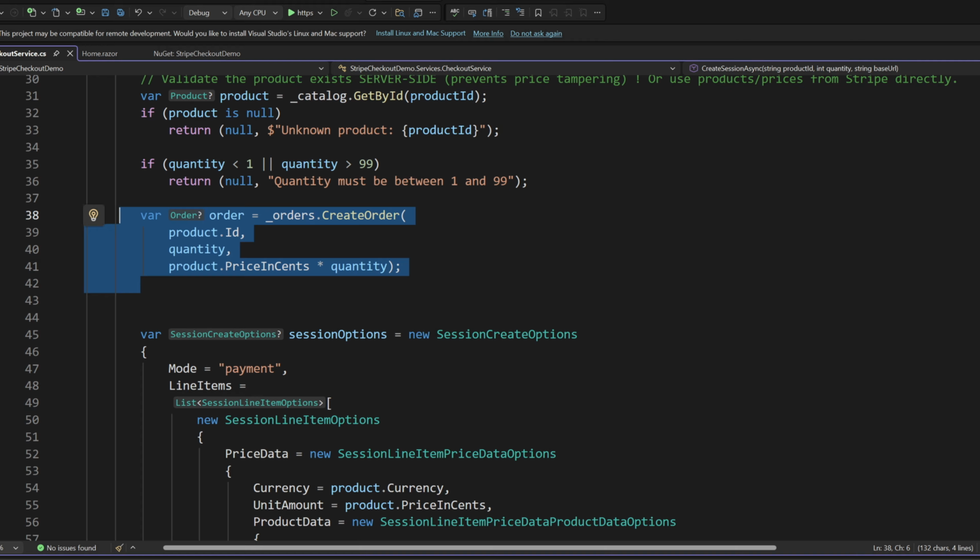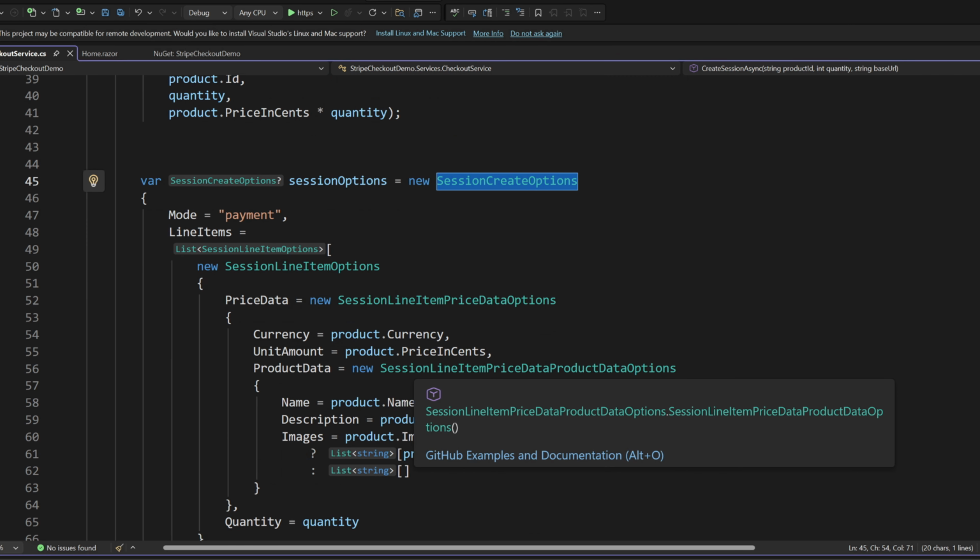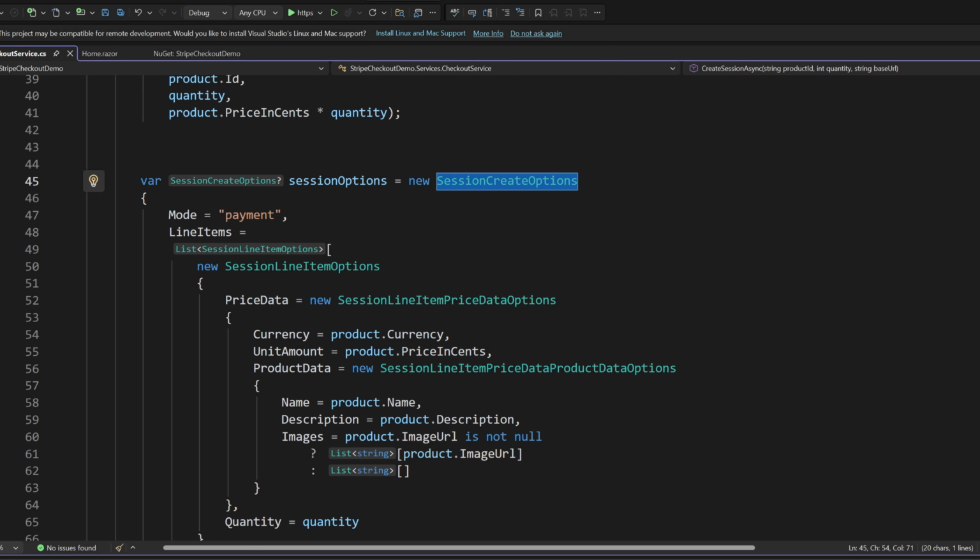Now, the main thing to actually create the checkout session is the session create options. So there is going to be an action to create it, but we almost don't care about that because that's the easy part of code. What we do care about is creating a product.